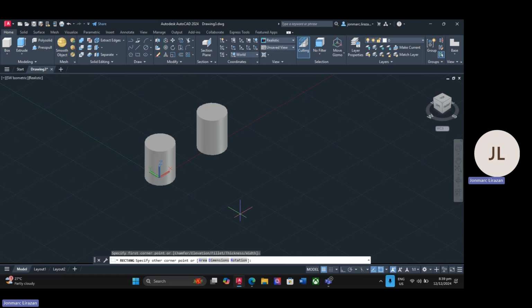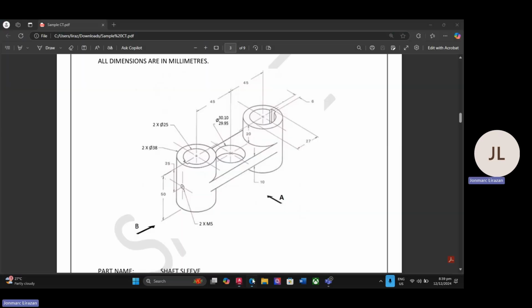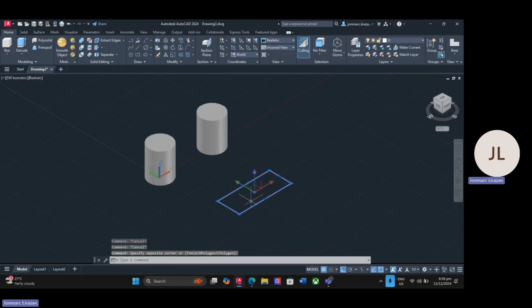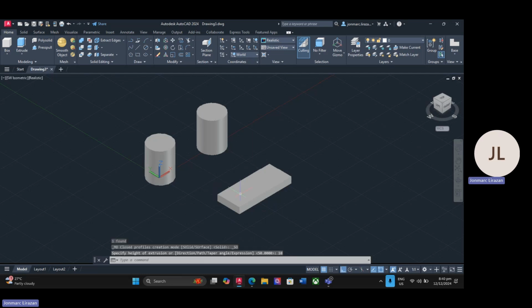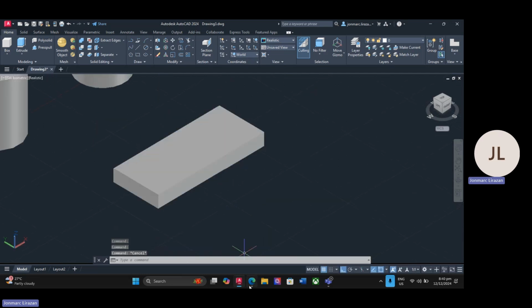any point. I will be clicking here. Then as you can see, there's an option: dimension, rotation. Select dimension, type the length, that would be 90. Enter. Then the width, which is 38, then enter. So we have the rectangle here. Now we need to specify the thickness of the rectangle, and we have here a 10. Just select this rectangle, extrude it, and type 10. Now that is the thickness of our rectangle.